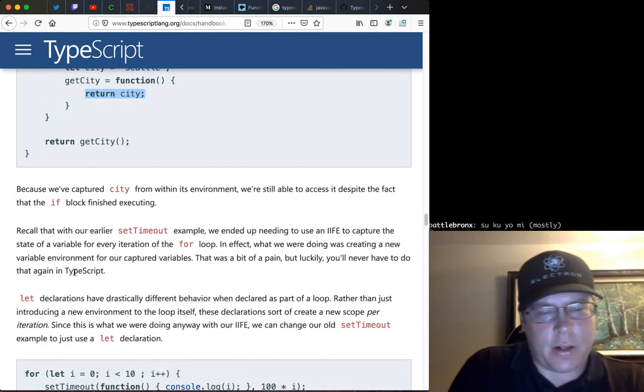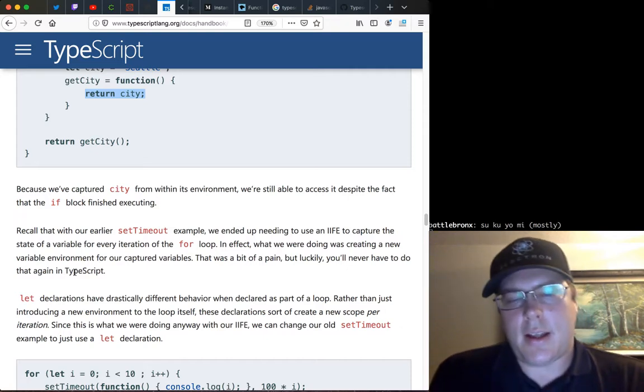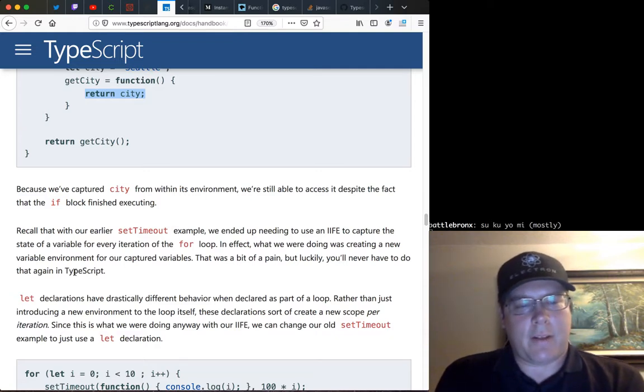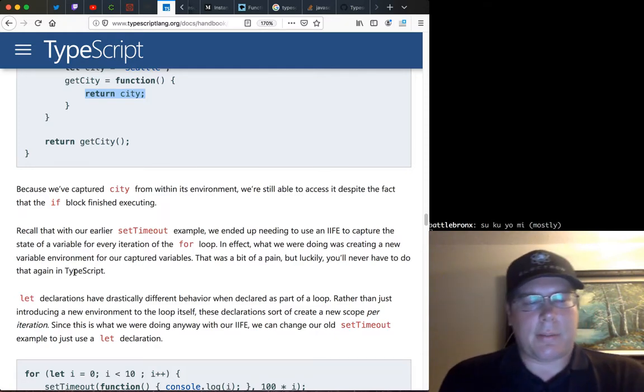Recall that with our earlier setTimeout example, we ended up needing to use an IIFE, an immediately invoked function expression, to capture the state of a variable for every iteration of a for loop. In effect, what we were doing was creating a new variable environment for our captured variables. It's a bit of a pain, but luckily you'll never have to do that again in TypeScript.